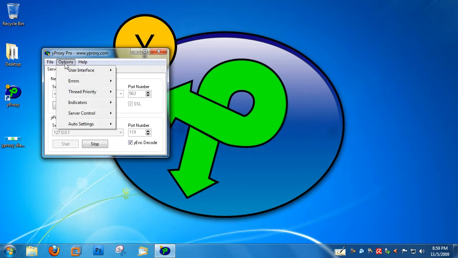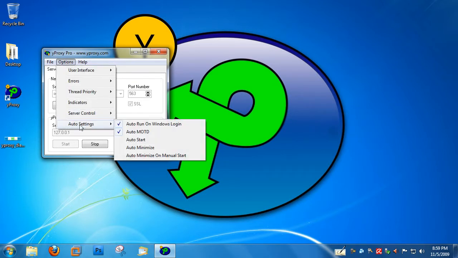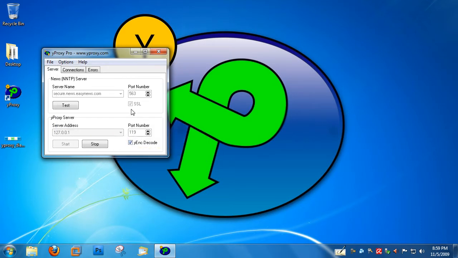But it won't automatically start unless you go into the auto settings and turn on auto start. So I'm going to turn that option on. What that means is now when yProxy automatically runs when I log in, it'll also automatically start. So I don't even have to click the start button. In effect, the auto start means it's clicking the start button for me.